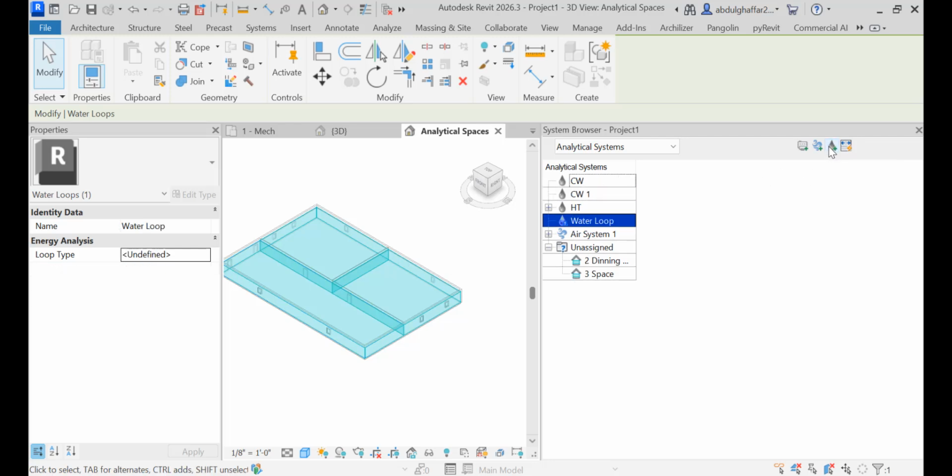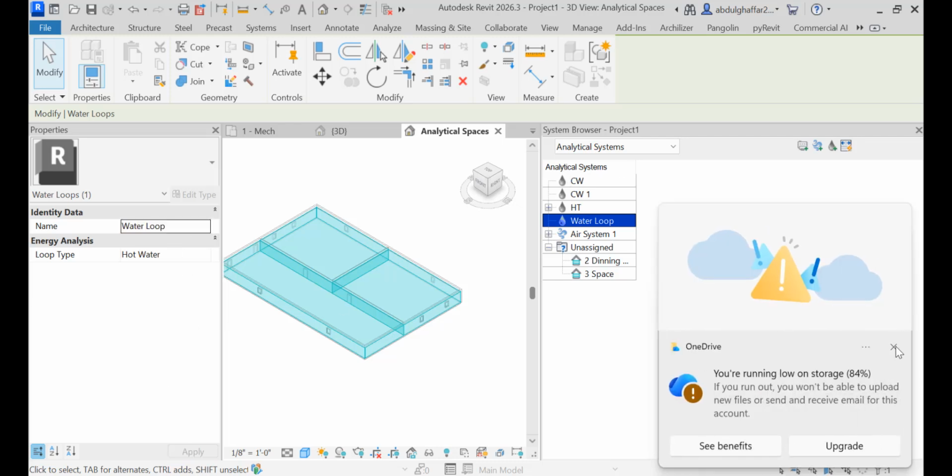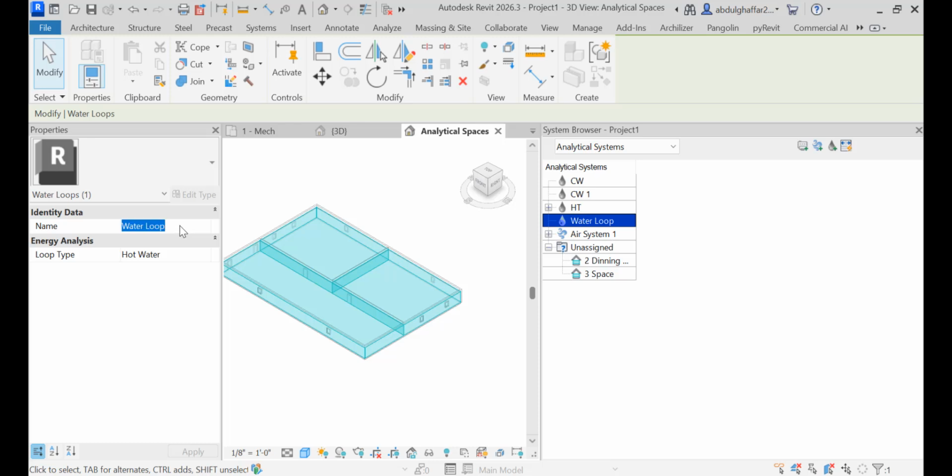Similarly, we can add a water loop again for hot water. So this is our hot water, and we name this HW1. So name this HW1. After adding these two, then we can add the air system.